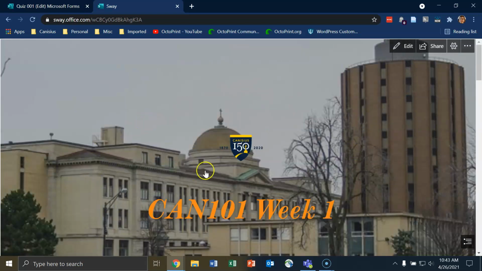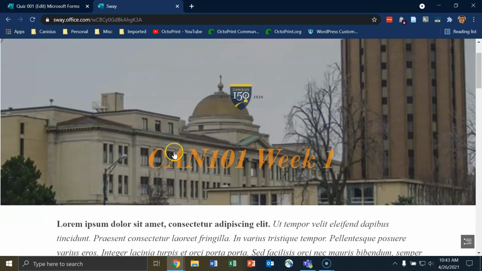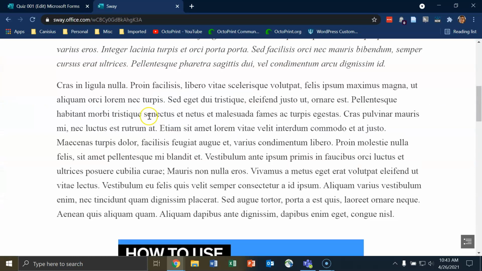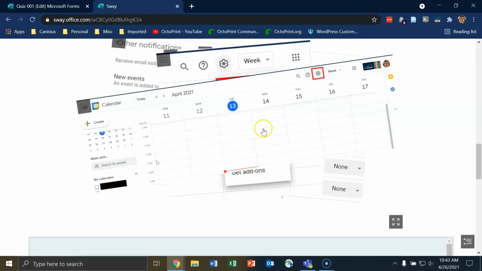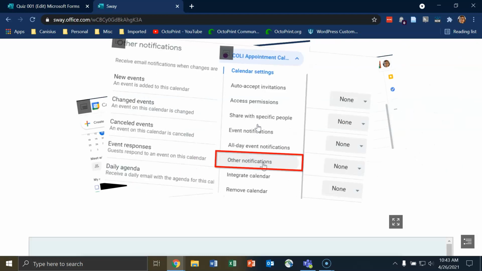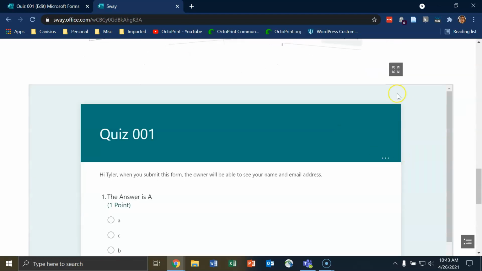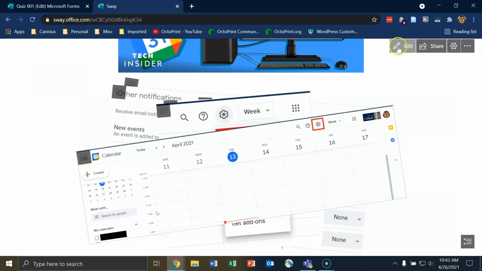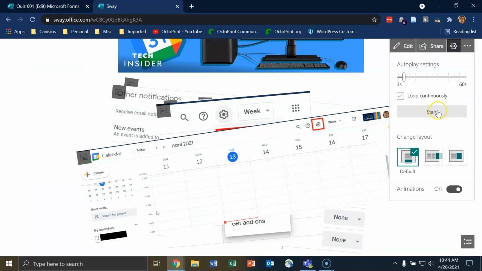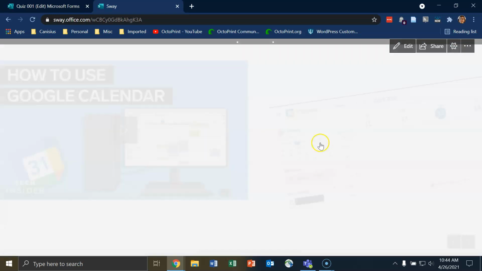There's my background image, my logo, title, my text, a YouTube video, my stack, and if I keep on clicking, I can also expand that stack by clicking on this, and I've also embedded a quick quiz. I can click on this to edit, and I can also click on the little gear icon to change some of the settings, including the layout.